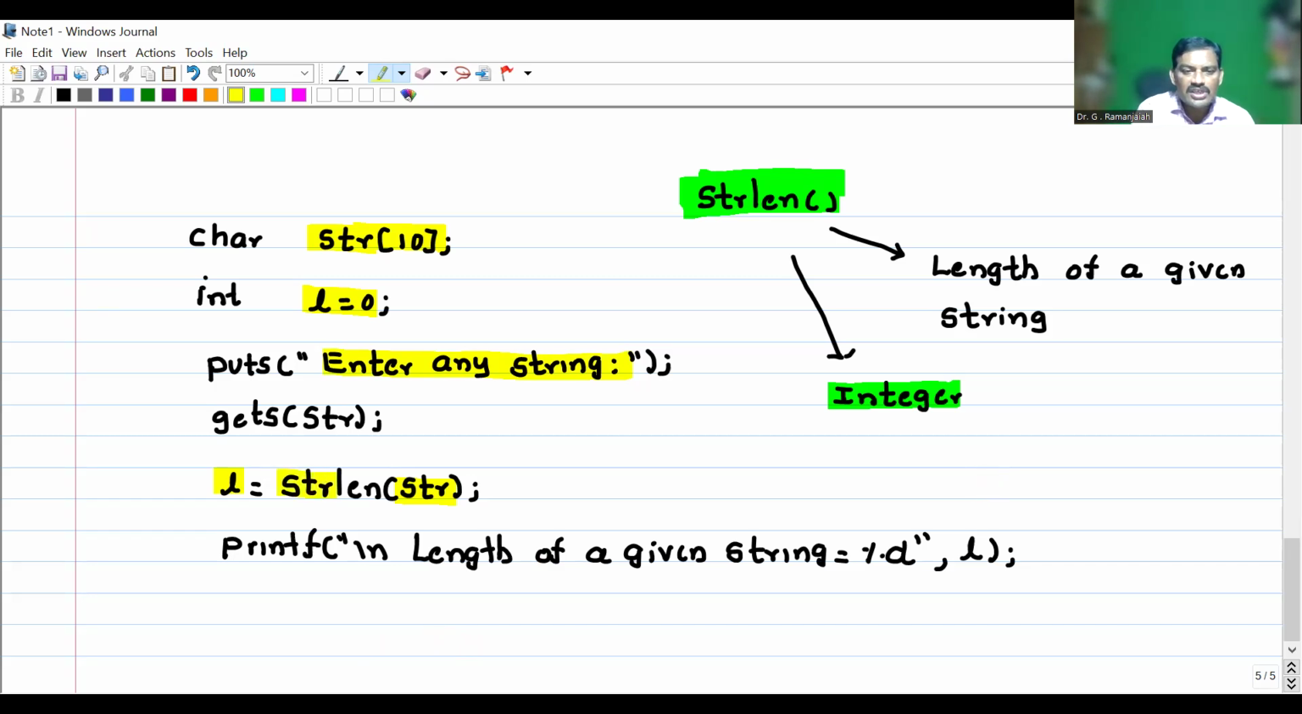So this function is going to count the number of characters in the given string except the null character. I told you every string must be ended with a null character, that is \0. Then I am printing the length of the given string as L. Okay, this is the string length function.